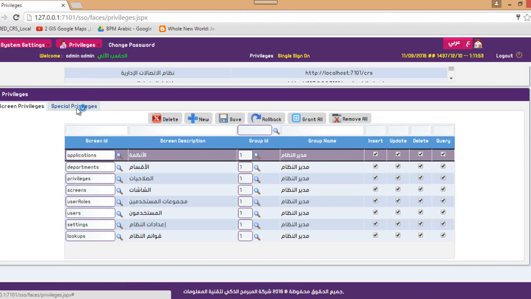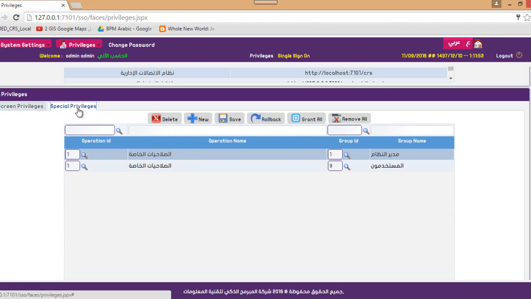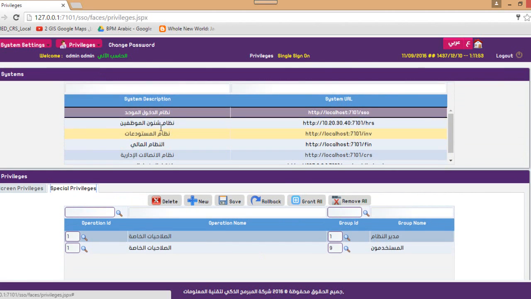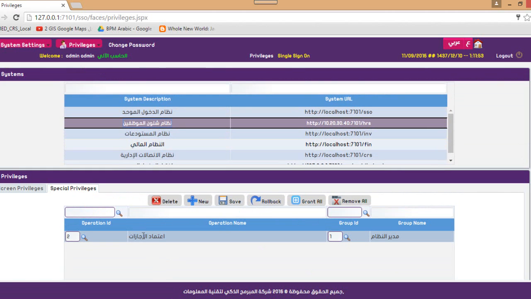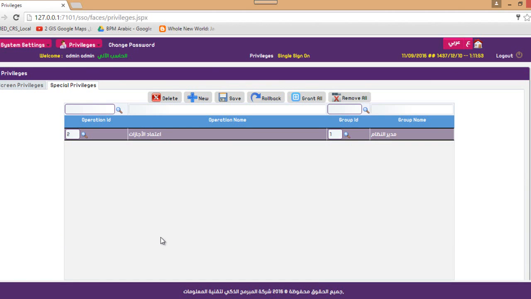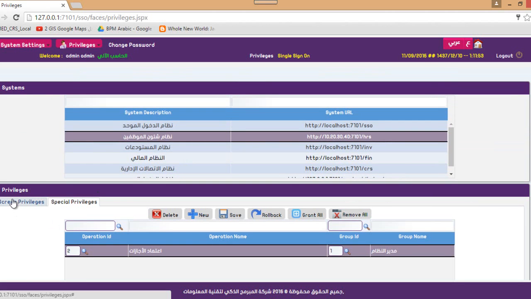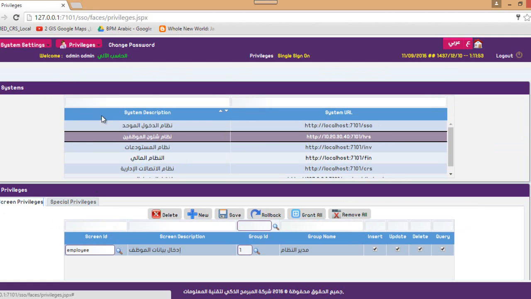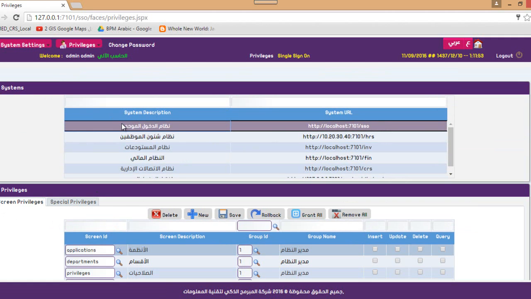But still you can grant some kind of special privileges. For example, in an HR system, approving vacation is not a standard operation. It's not new or update or delete or query. It's a special privilege. In each system you can grant this special privilege to different roles. The same applies to screen privileges. In each system you can grant access to the screen to each group available.